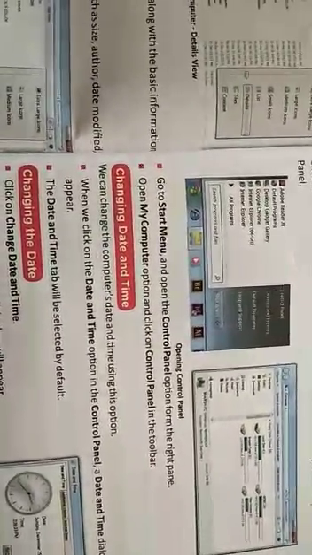First is to go to the start menu and open the control panel option from the right pane. Or you can open my computer from your computer desktop screen and click on the control panel in the toolbar, and you can also select control panel from the my computer option. So these are the two ways in which you can open the control panel and make changes in your windows.